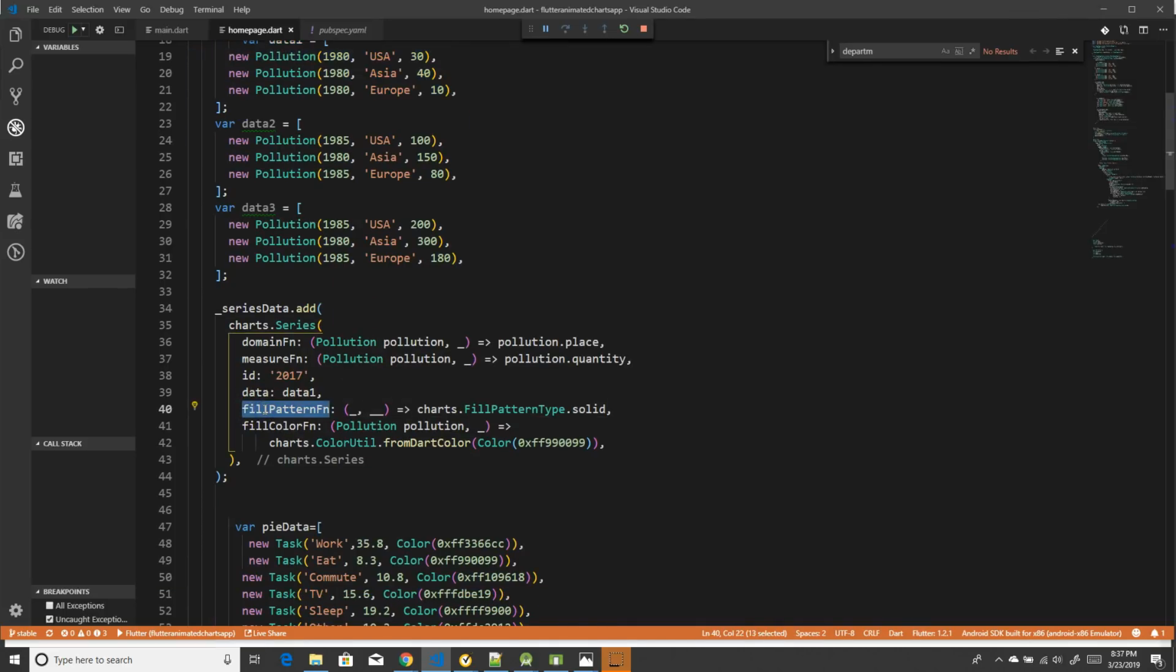And then the fill pattern. The fill pattern is how you want your bars to be, either a solid or a forward hatch. When I build this, I'll show you the difference between solid, and it's just a pattern difference. And then the fill color, what is the color you want the bars to be filled up with. So here I'm using a custom color. Similar way we can add the other two series so that it can pick up the data 2 and the data 3.